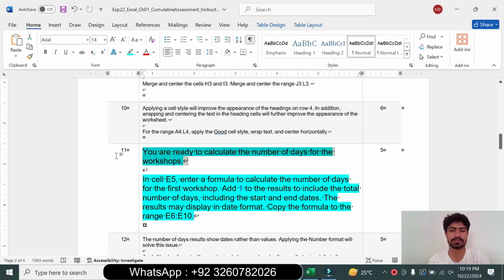So question number 11: you are ready to calculate the number of days for the workshop. In cell E5, enter a formula to calculate the number of days for the first workshop. Add 1 to the result to include the start and end dates. The result may display in date format. Copy the formula to the range E6 to E10.